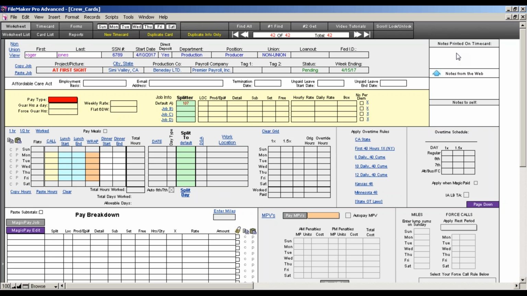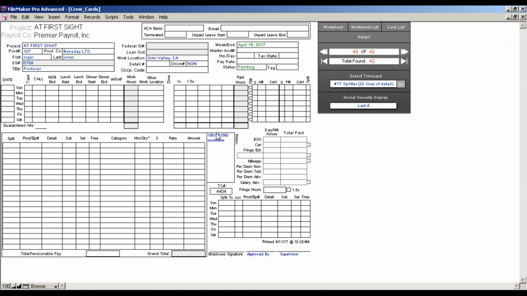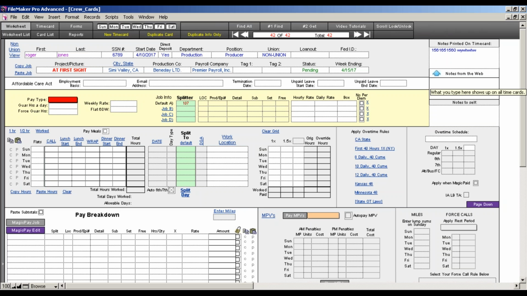All right, so off to the side here is a little section called Notes on Time Card, Notes from the Web, and Notes to Self. Whatever I type into the notes on the time card will actually go on the time card that you're going to print. Notes from the web are coming from our online time card system, which I'll go into a bit later. The information will populate and come in here. Notes to self are notes that you type yourself. Perhaps you want to remind yourself of a particular item. Put that note for yourself, and nobody will see it other than you.